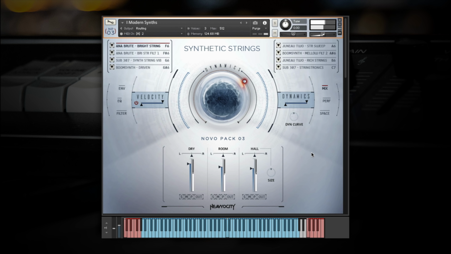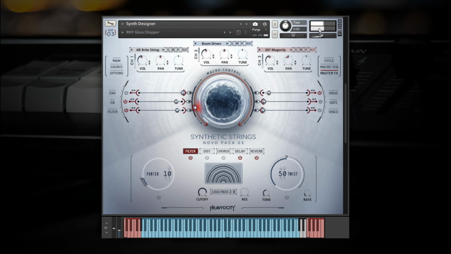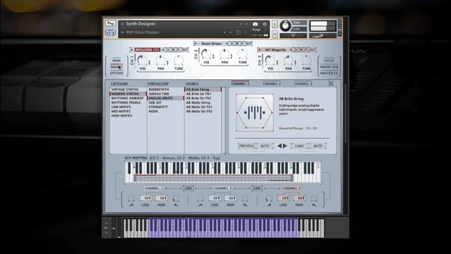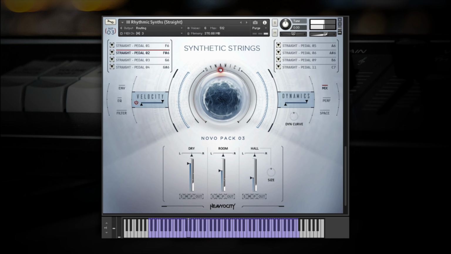Today I'm going to walk you through all of the content included in NovoPack 3 Synthetic Strings. Synthetic Strings is a brand new library of high-quality vintage and modern string synthesizers, featuring over 80 unique sound sources from 10 iconic synths. It also includes a library of 120 tempo-synced rhythmic loops, pedals, and ambience custom designed by the Heavyocity team. Synthetic Strings contains over 12 gigabytes of content across 3 separate engines. Let's take a look at them.